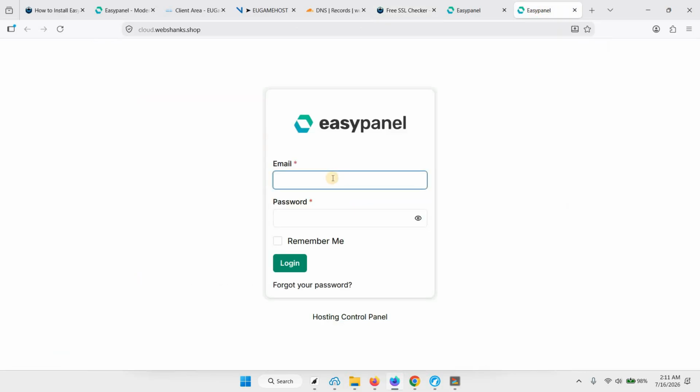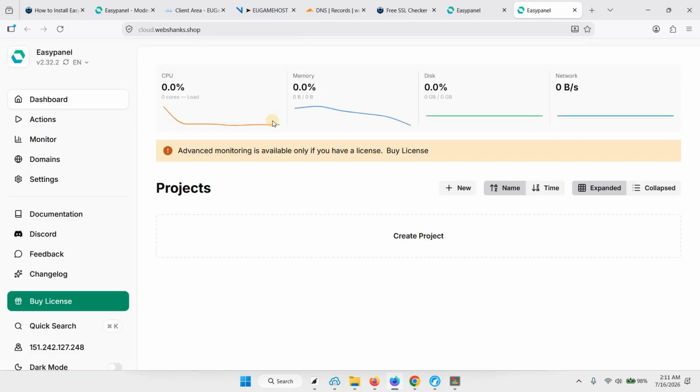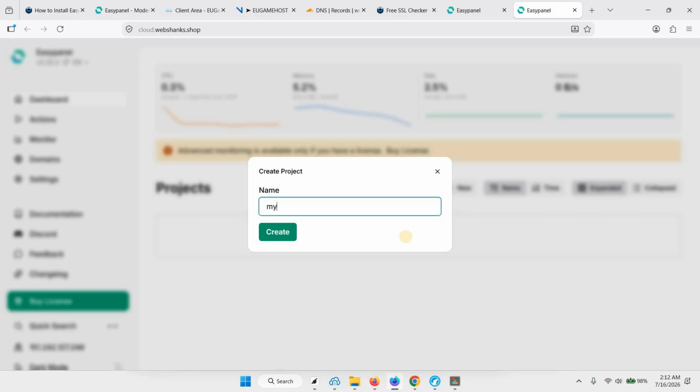We will log in using the credentials we created earlier. Now, welcome to your secure Easypanel dashboard, and you can now create a project and install your favorite applications. Let's try to create our first project. My first project.